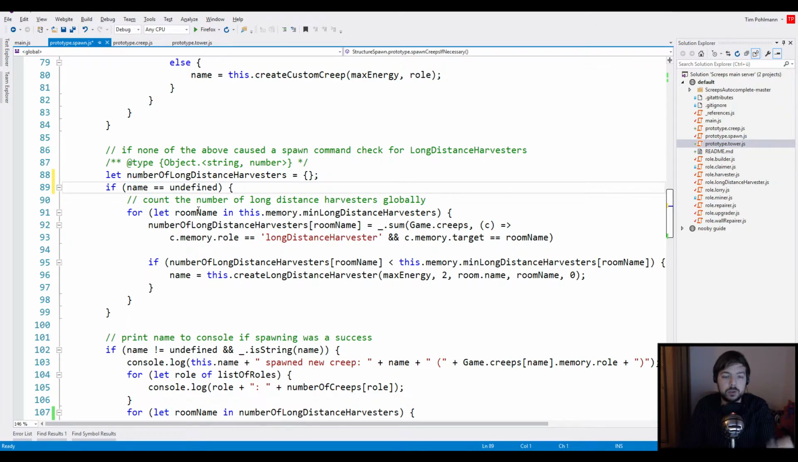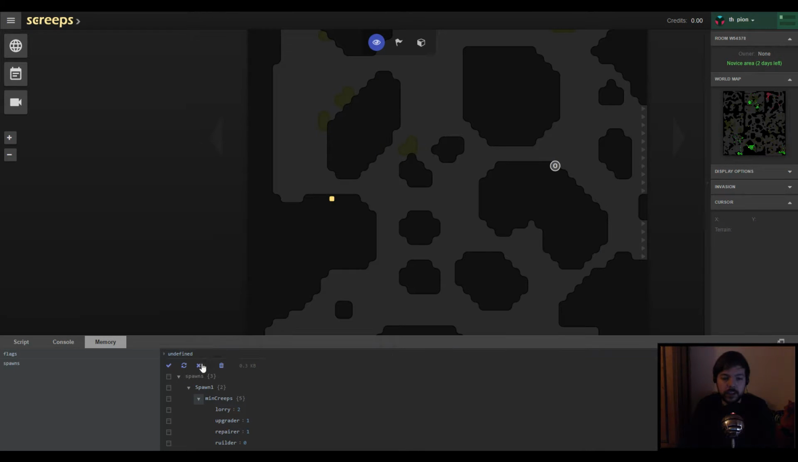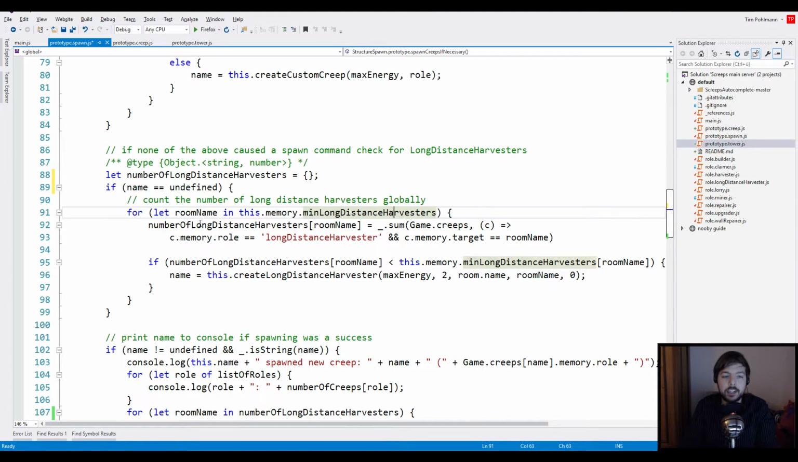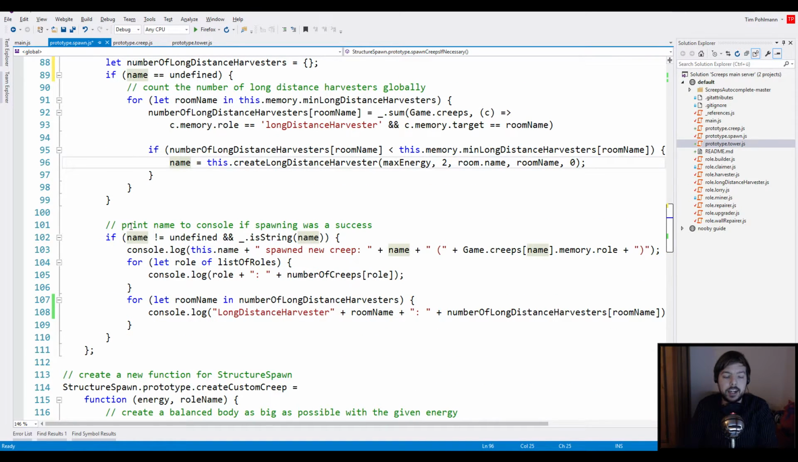We just go through all the rooms in the long distance harvesters object. So basically through every property of this object, which is the room names, and we check if there are enough long distance harvesters for that room, and if there are not, then I will create one, and that's it. And then in the end, I refactored the output a little bit again.